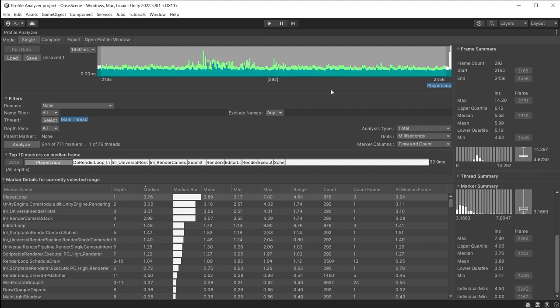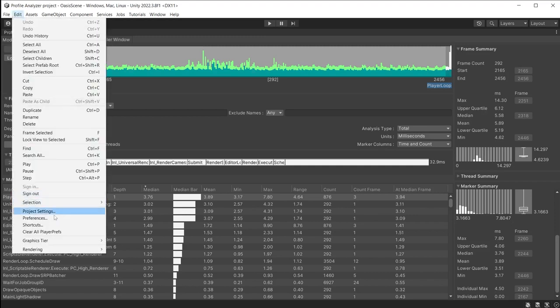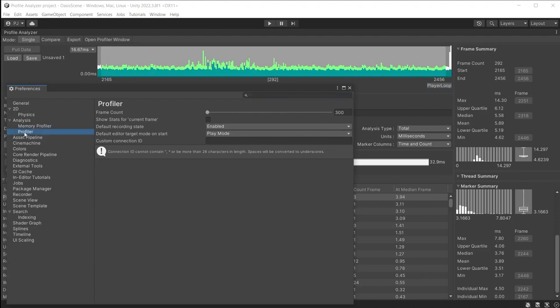For more accurate data, it is recommended to profile from an external build, and for mobile, on the intended mobile device itself. By default, it is set to capture 300 frames, which in most cases is sufficient. However, if you do need a larger sample of frames, you can go to Edit, Preferences, and under Profiler, you can increase the frame count here.